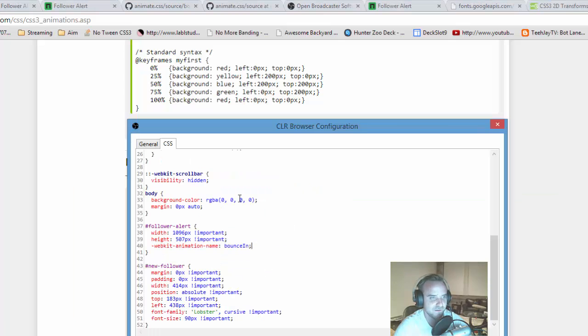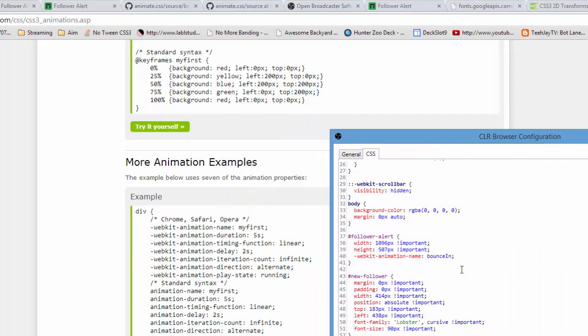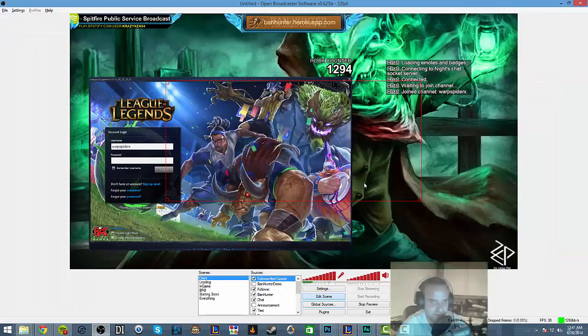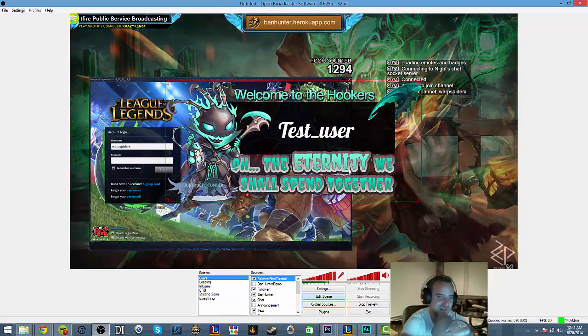Okay. So I want to do -webkit-animation-name BounceIn, -webkit-animation-duration. We'll do 2 seconds, 2s, -webkit-animation-iteration-count. That's how many times it will repeat. We're going to do 1. And then we should be ready to go after that. Let's make sure. All right, let's hit OK. There we go. And then it zooms in, does its thing.